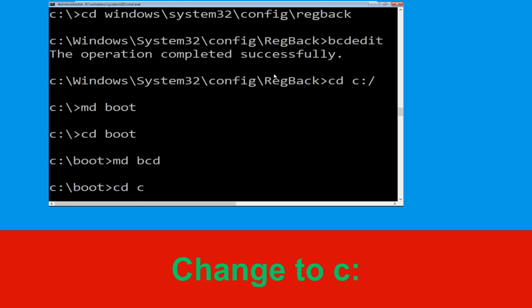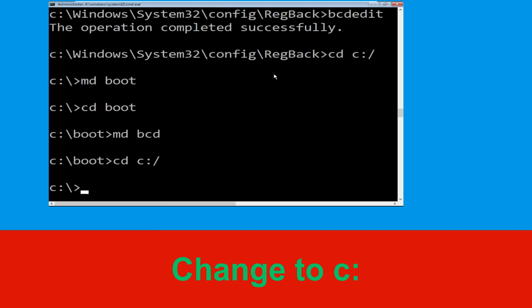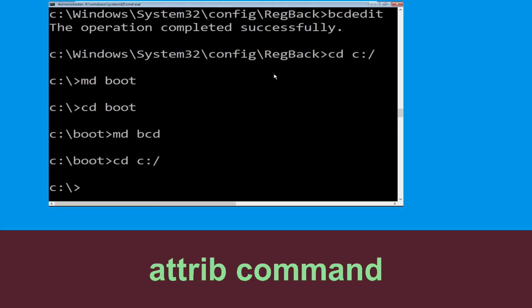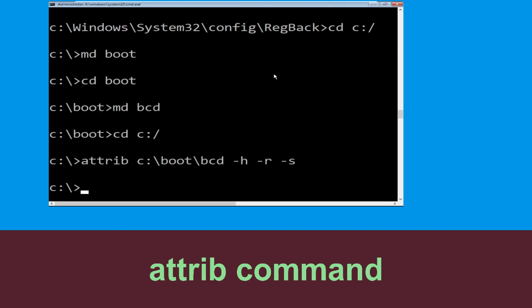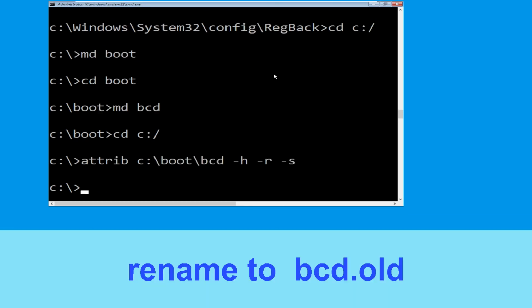Now execute this command. Type cd space C:/ and hit enter. Now type attrib space C:* -boot -bcd space -h space -r space -s and hit enter to execute. Type in ren C:\boot /bcd bcd.old and simply hit enter to execute this command.